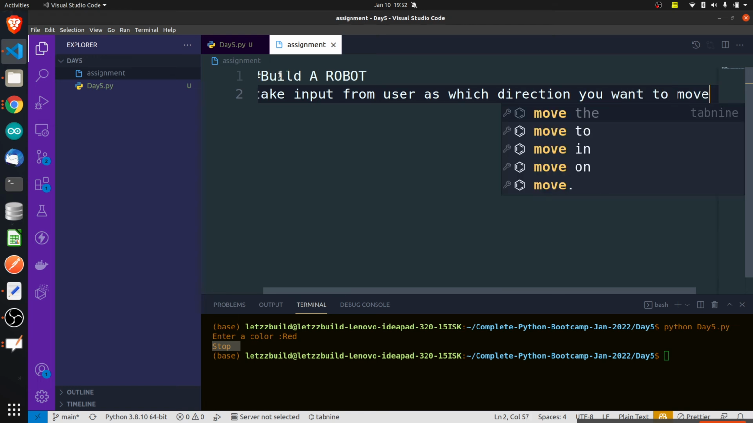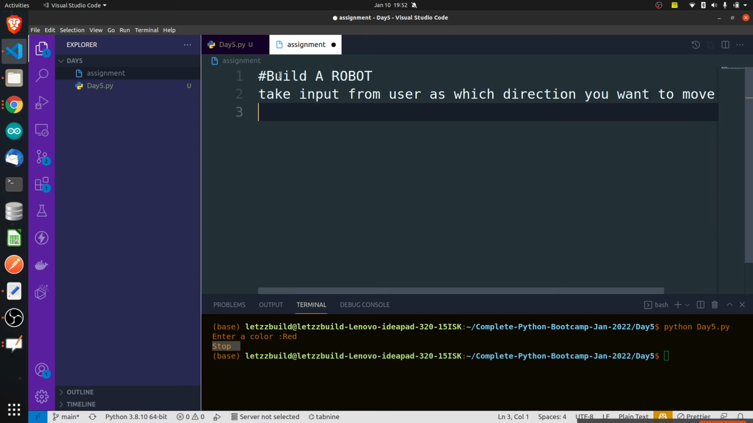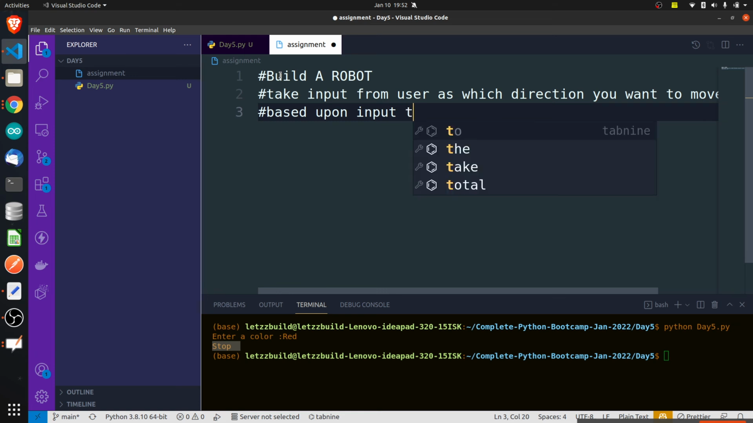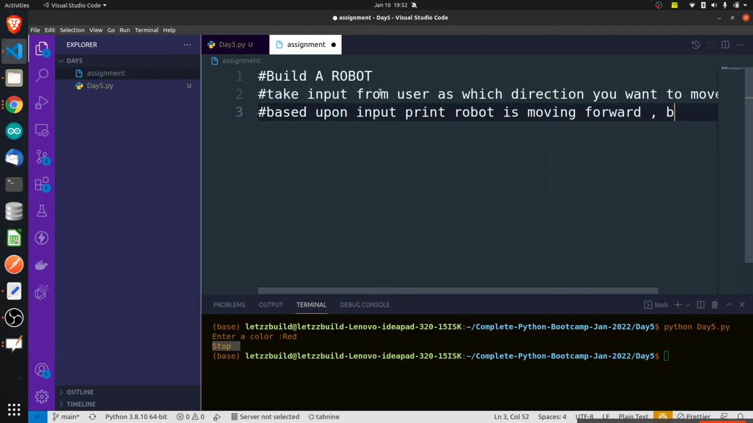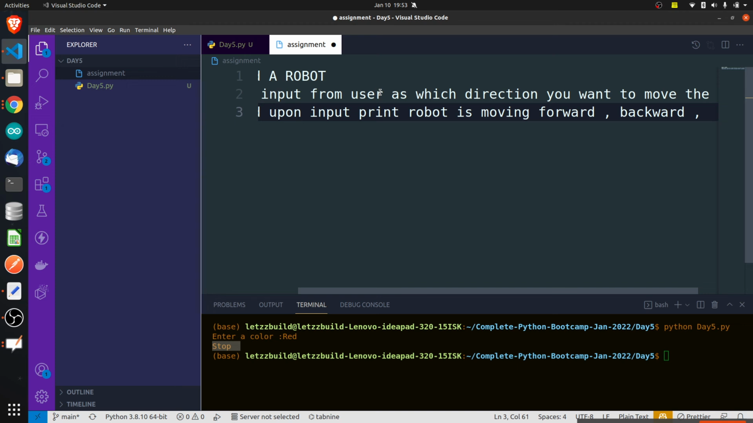Either it can be left, right, up, down, forward, reverse. This input you take, and based upon that input, take some decision. So based upon input, print robot is moving forward, backward, reverse, like these things. Okay, so print robot is moving forward, backward, etc. Something like this you can print.